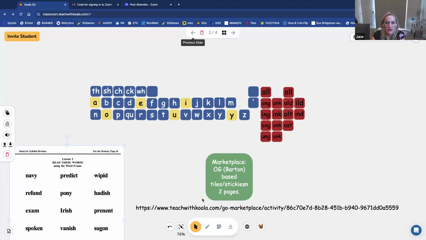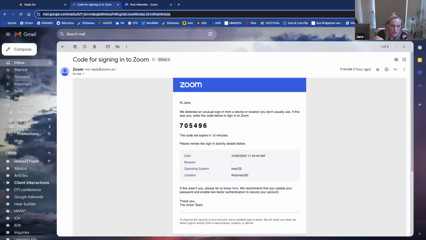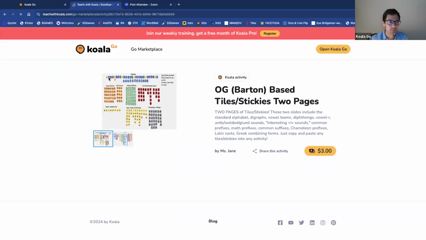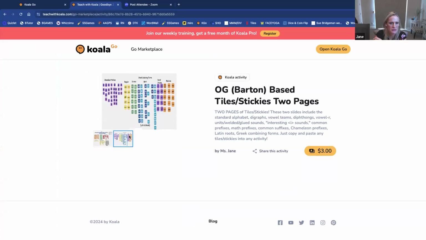Yeah, so this is the webpage right here that has those stickies, but it's only whiteboard. So I can highlight this text box, copy, and go up here. Yep. So this is what it looks like in the marketplace. It says OG Barton based sticky tiles for 2 pages. There's 2 pages of them.